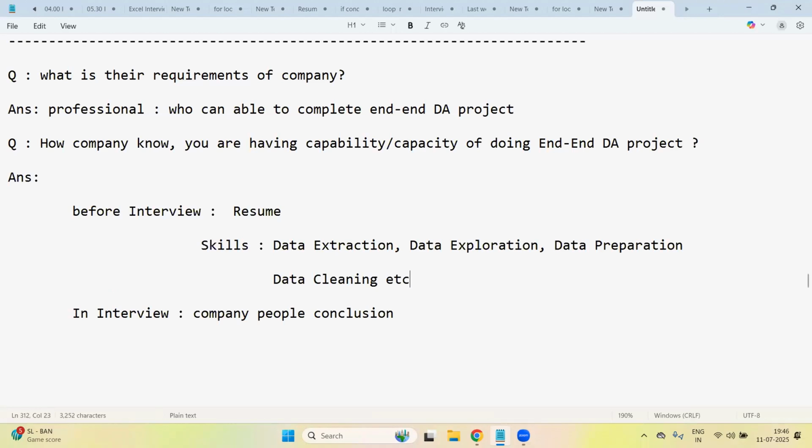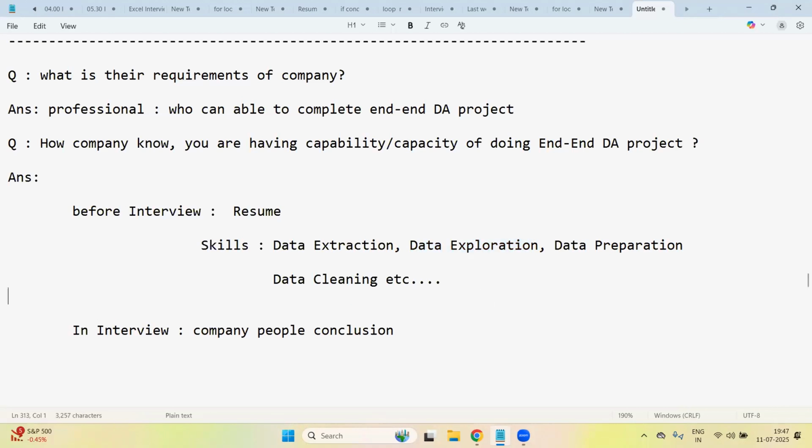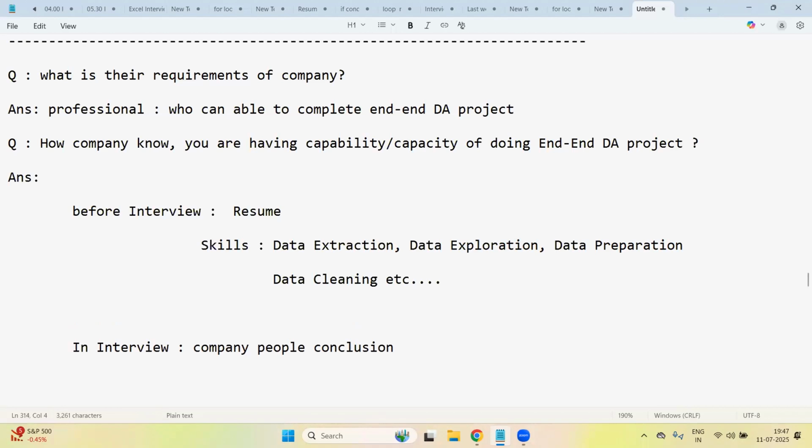Not only this, I already told you what skills you have to write. All the skills you have to mention properly. This is one of the most important: the technical words you have to mention clearly, like data prep, data exploration, exploratory data analysis. All the technical words, you have to mention properly in the skills.